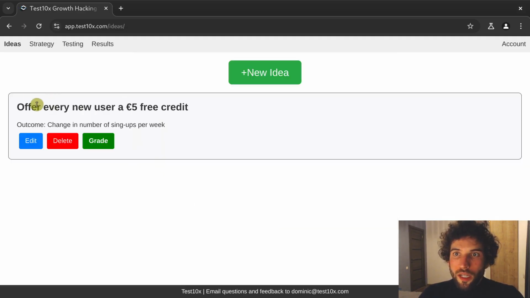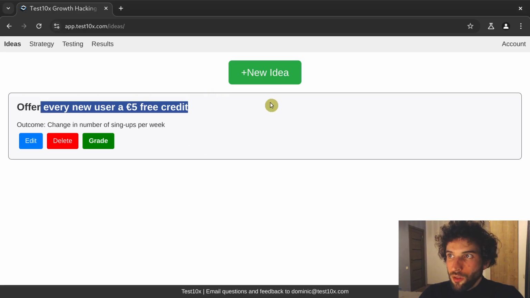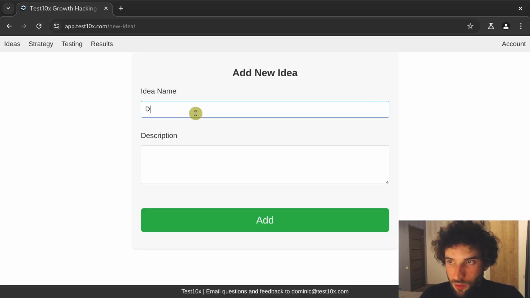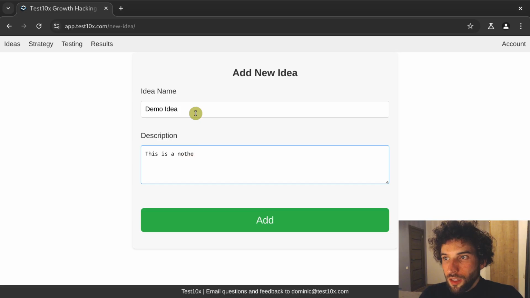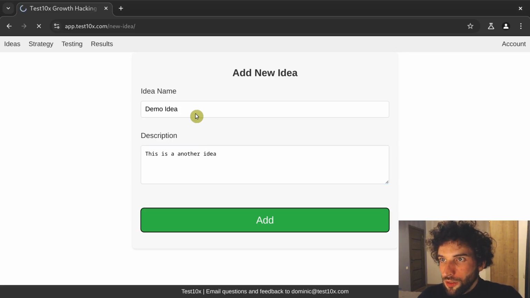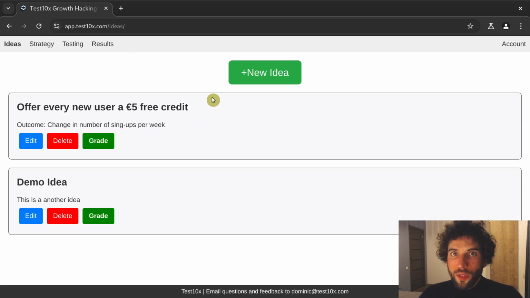And you can see now that the idea has been added. So let's just add a few more. This is another, just for illustration. So now we have a couple of ideas. Really, you'd want to create quite a few, maybe 10, 20 ideally, before you move on. And once that's done, we can move on to the next task, which is grading.